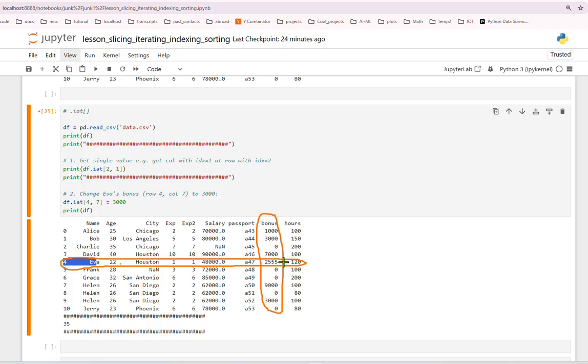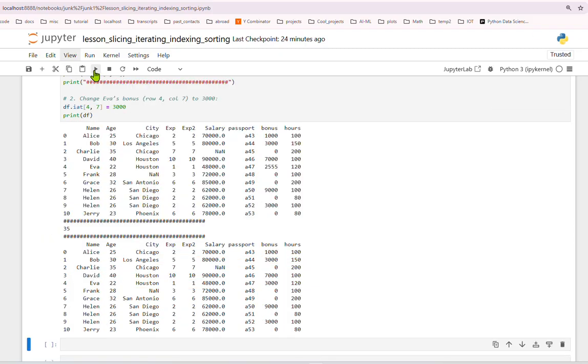So this will be 2555. I'm changing this to 3000. Okay, that's what's happening over here. So if I run this and I print my df again, now you can see that value has been changed. So Eva's bonus, where is Eva? Eva is right there, and the bonus has changed to 3000. Initially it was 2555. Now it has changed to 3000.